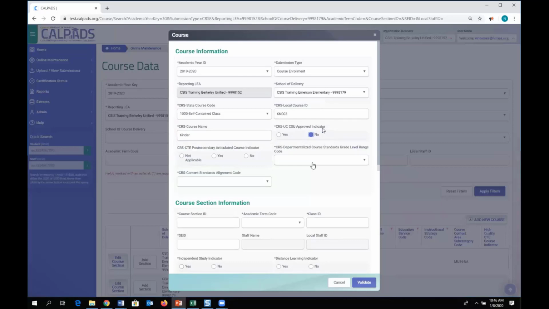If it's an indicator, it has to be answered. It can't be left blank. It has to be answered, all right? And you can see that it's a required field because it has an asterisk, but all indicators have to be populated, yes or no. And so this is an elementary level course. It's not going to be approved by UC and CSU standards. It's not going to meet any of the A through G requirements, so no.